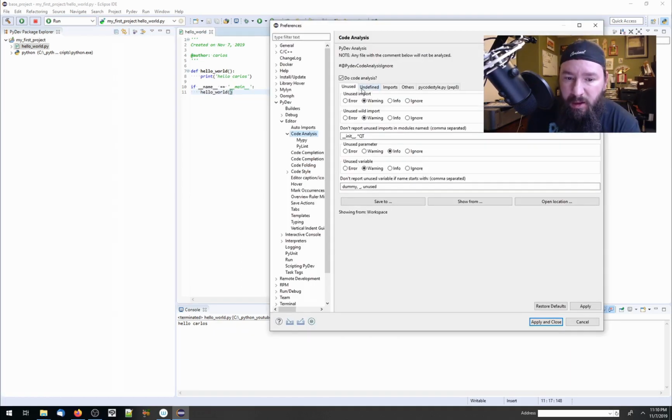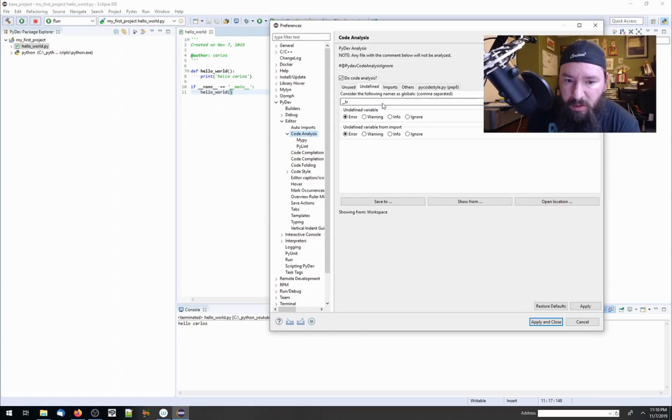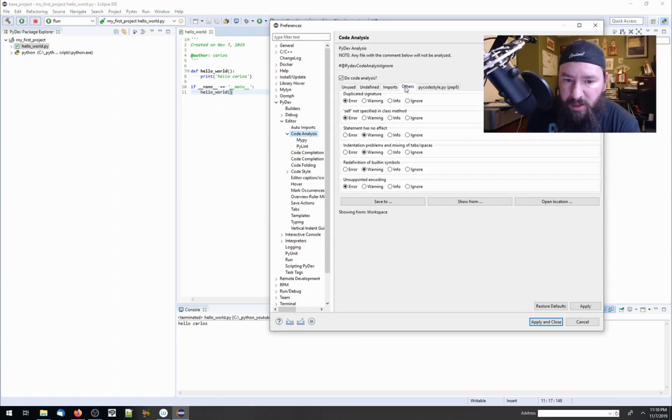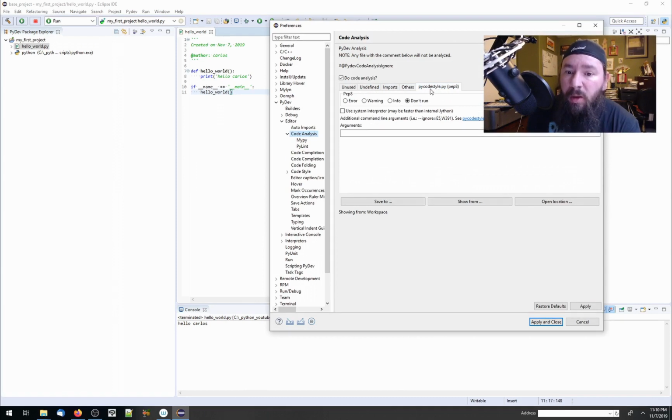So we're gonna click in here. We wanna make sure that this is default imports, that's default, that's pretty good. And then here we go. PyCodeStyle PEP 8. Notice that it's currently disabled. I'm actually gonna turn it on so that I do get PEP 8 warnings.